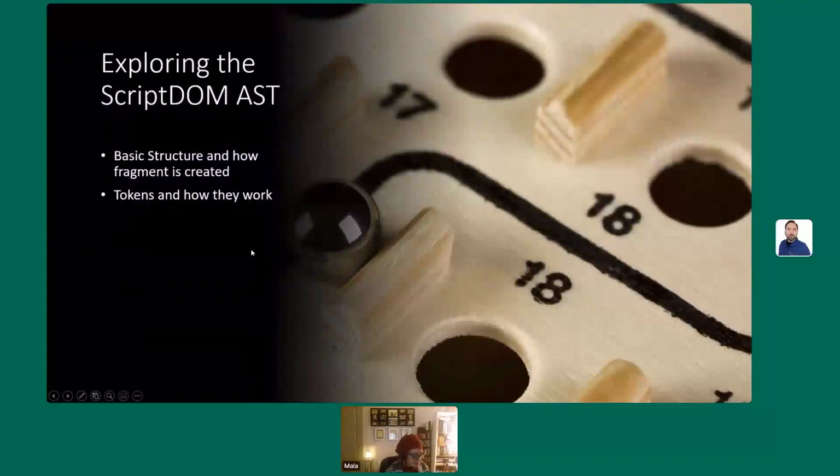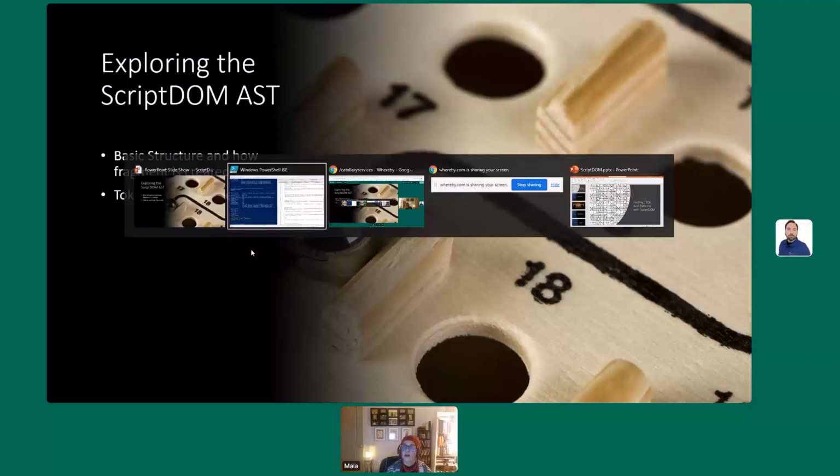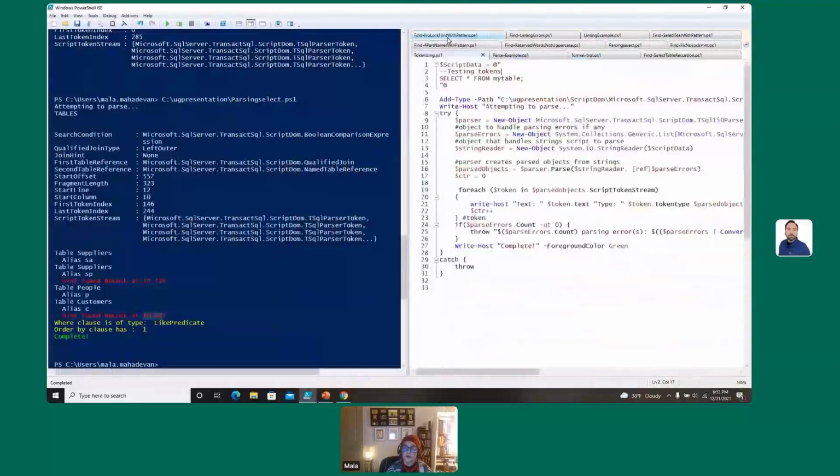We can see tokens too before I go on to the next one and how they work. Tokens are essentially each word in the script broken into a type and a text. I have a comment here and I have a select statement. What I'm doing here is again parsing it, and then I take the token stream and see what it has. I look for the text and the type, basically, and what it is.